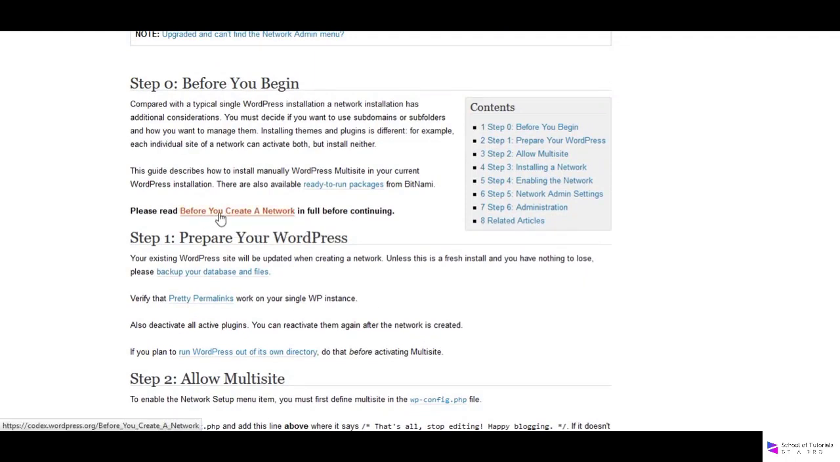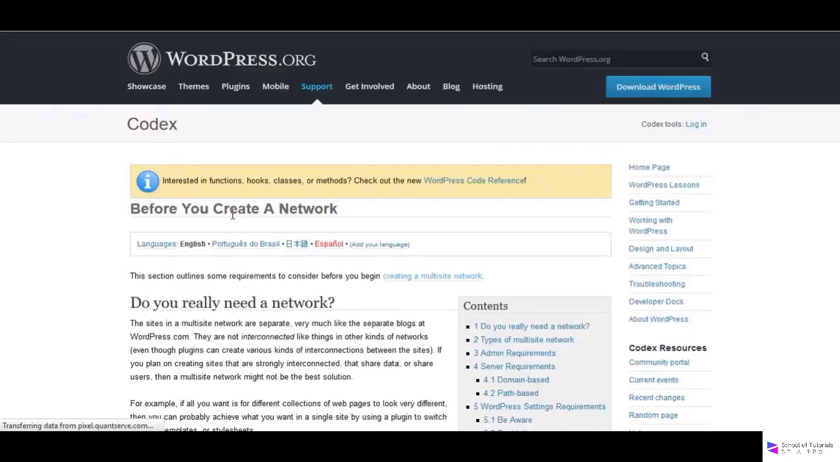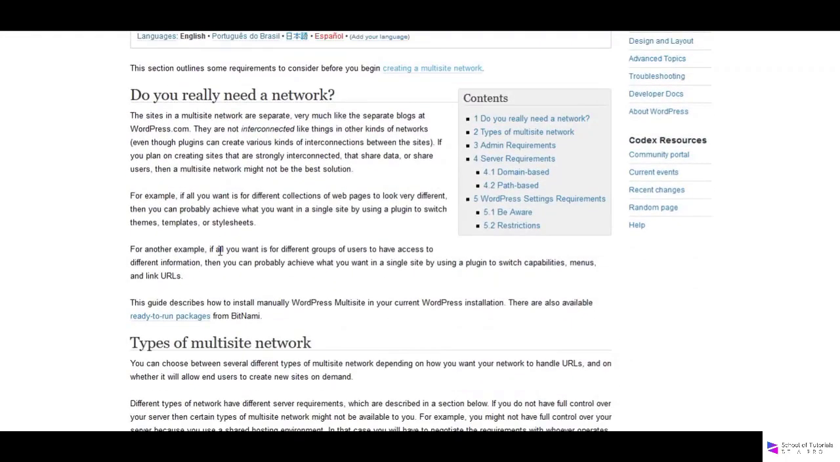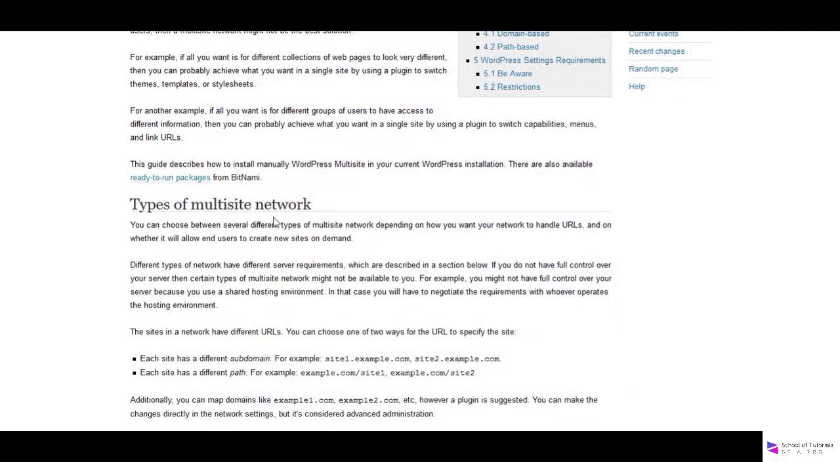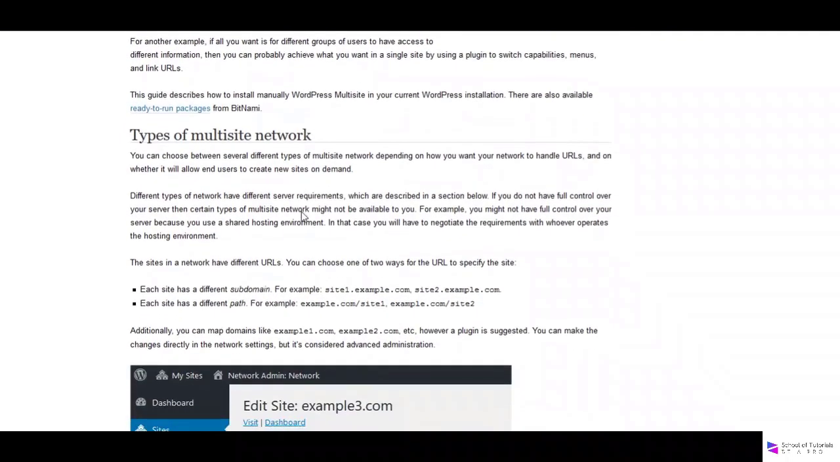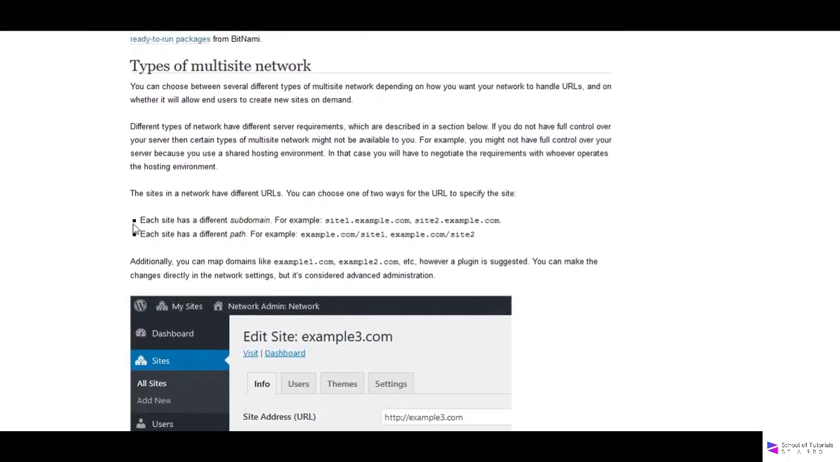So if you scroll up and look at this link here, before you create a network, click on that, and it asks you, do you really need a network? And it tells you the types of multi-site networks. We're going to be using the subdomain method for creating our network of sites, a network of WordPress websites. Basically what this means is that each site will have its own subdomain instead of its own directory.